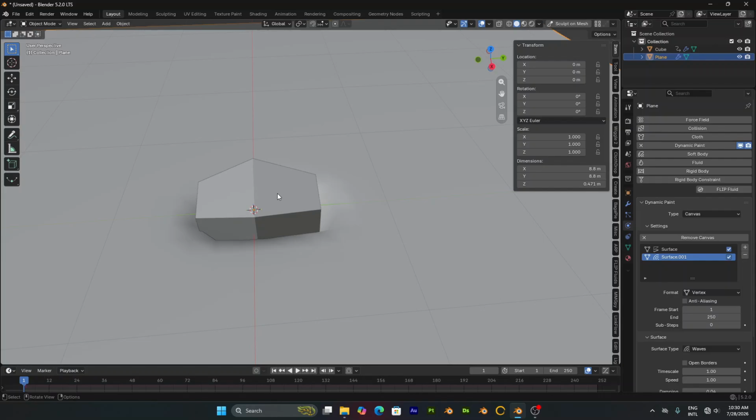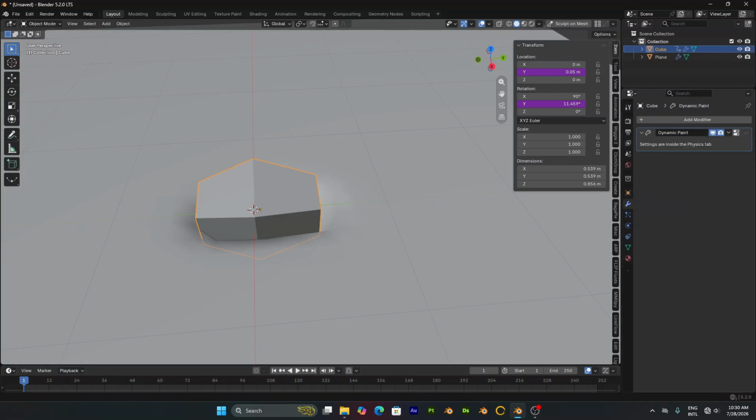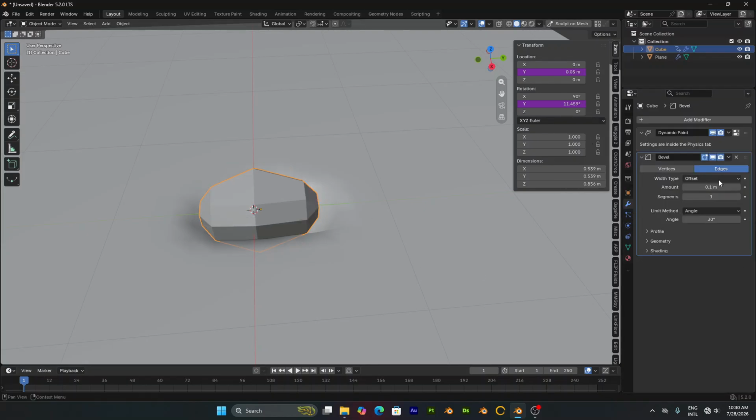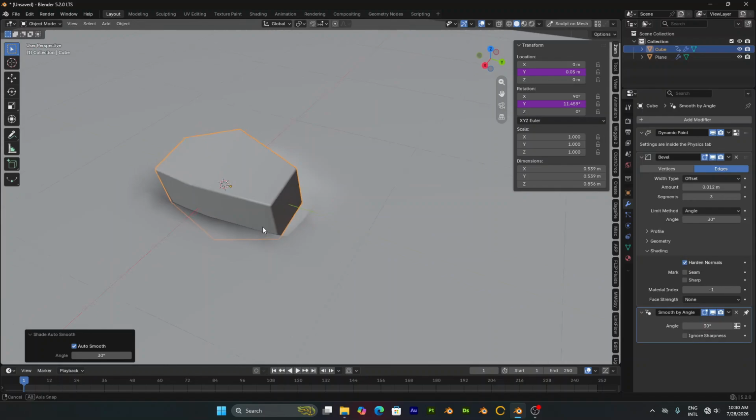But before that, let's add a bevel modifier to this object. So I'll go to the modifiers tab and then click on add modifier and add a bevel modifier. I'll decrease the amount and then increase the segments to 3. Go to shading and make sure you check harden normals. Alright, and then right click and then shade auto smooth.